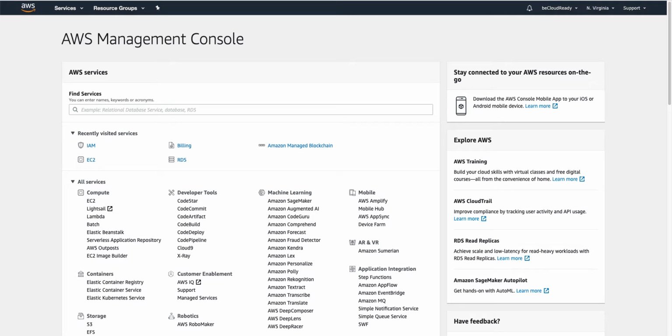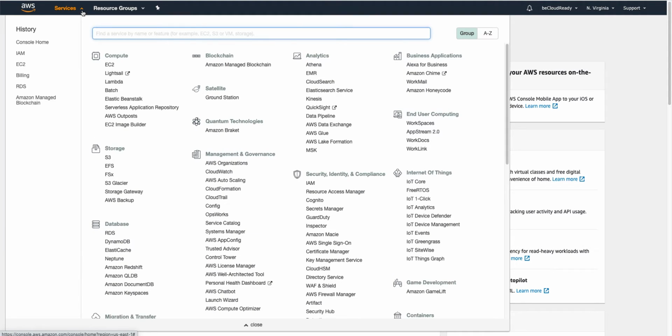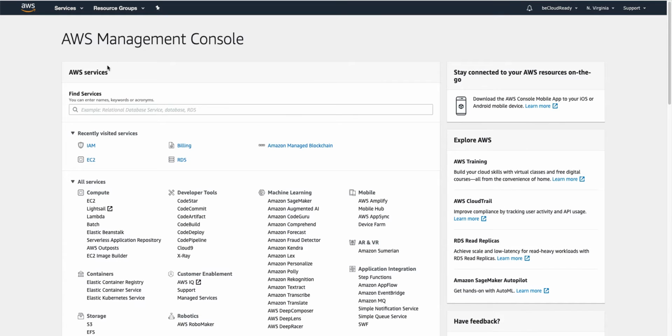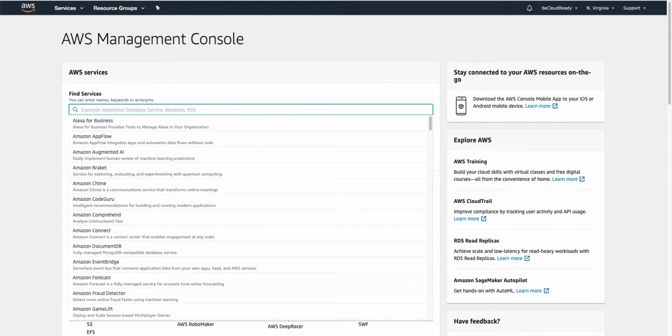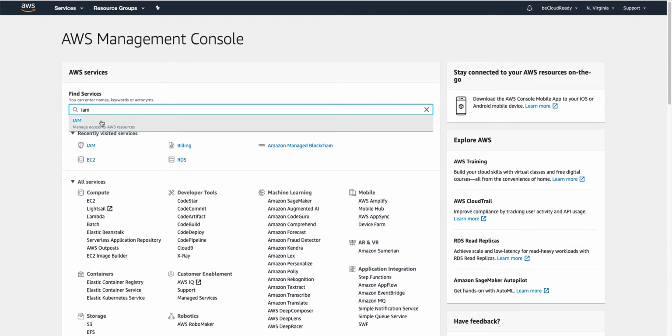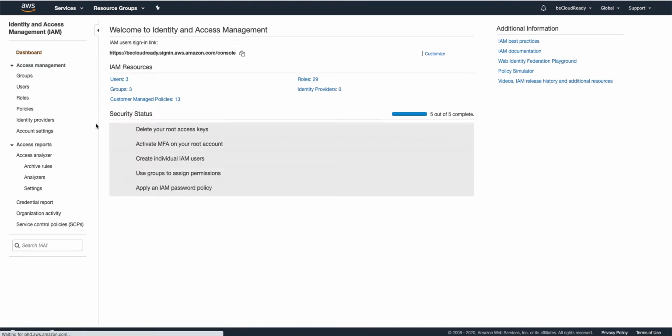I have already logged into the AWS console, and you can go to the services section. Then you have to look for the IAM service. There are two ways to look for that. Either you click on the services bar and type IAM here, or you can directly type in the find service menu, and search works pretty well. If I click on IAM, Identity and Access Management, it will take me to the IAM console.